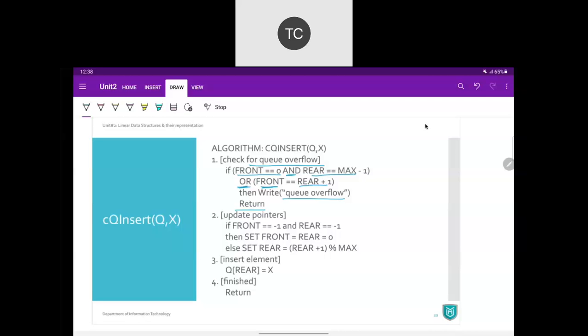अगर full नहीं है, then what we do, we always go for the first case. If it is the first value, you make front rear both 0. Otherwise, you go for the maximum modulo. So rear equals to rear plus 1 modulo max. Then you store your value and you are done. Okay. So that's the circular queue insert operation.